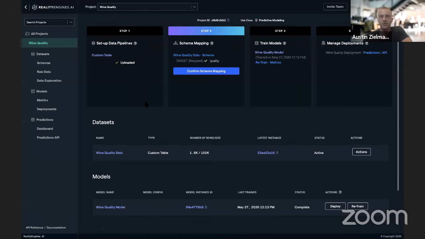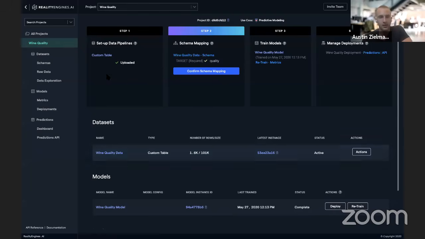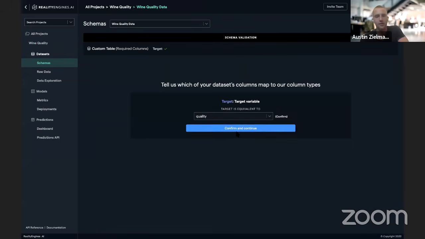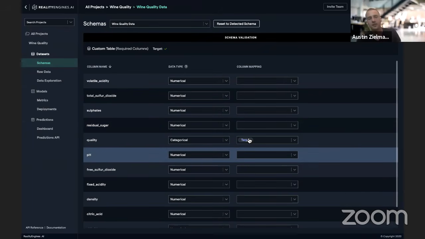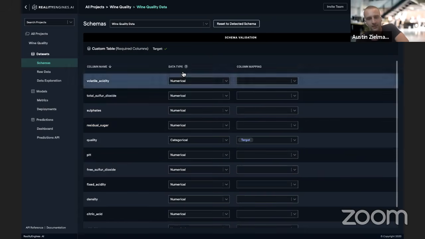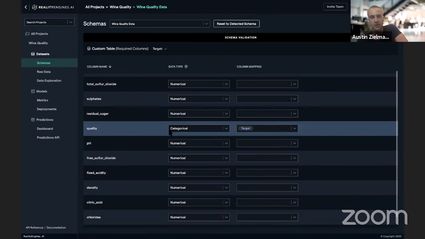If we jump onto this project, you can see you have your wine quality data set. We provide a UI wrapper for confirming the schema. It asks me what exactly I am trying to set as my target. Of course, I already set it to quality, and it's just confirming that. I can see all of my columns inside my data sets and all the data types that were detected. Again, they're all numerical other than quality, which is categorical.